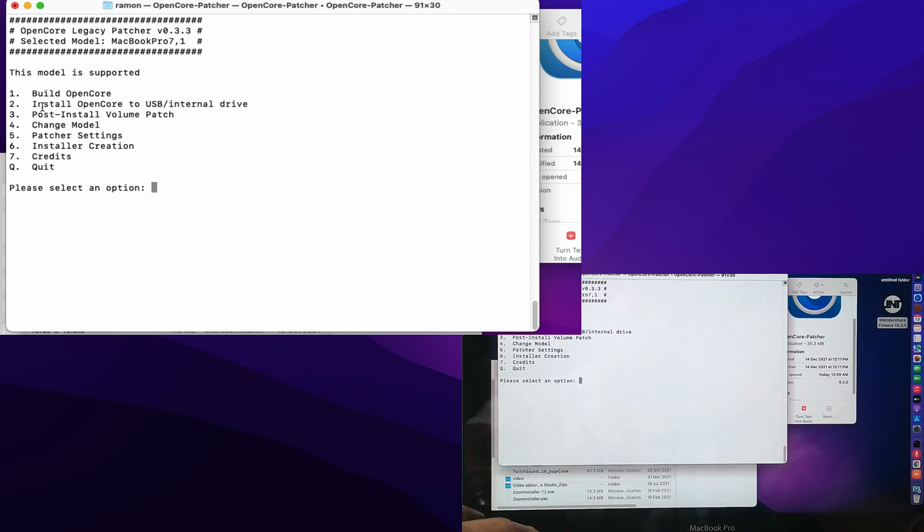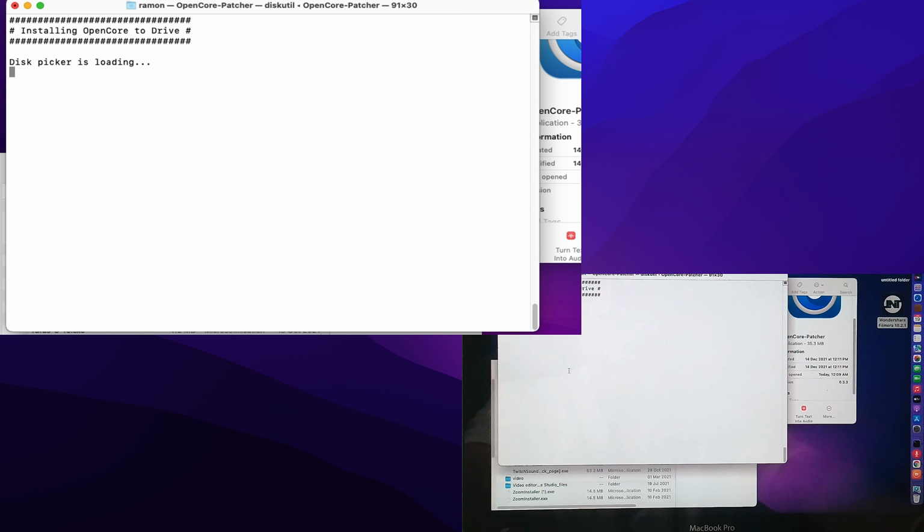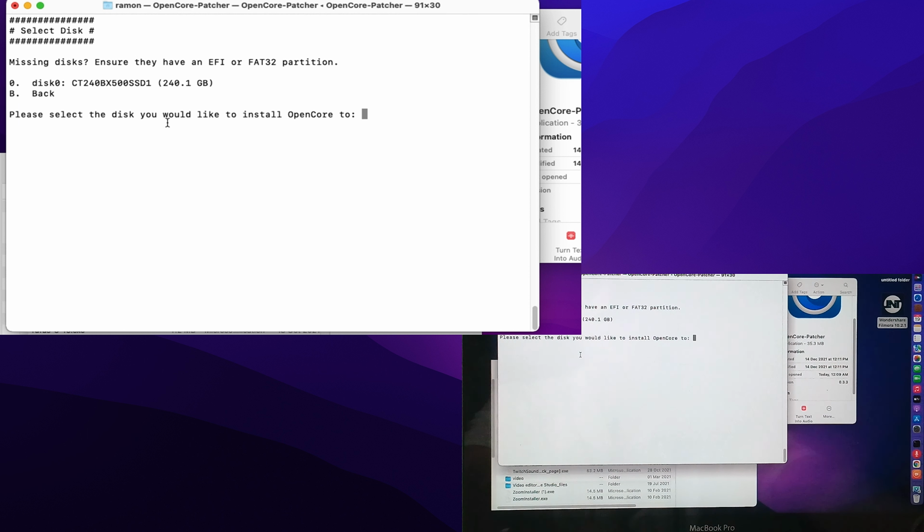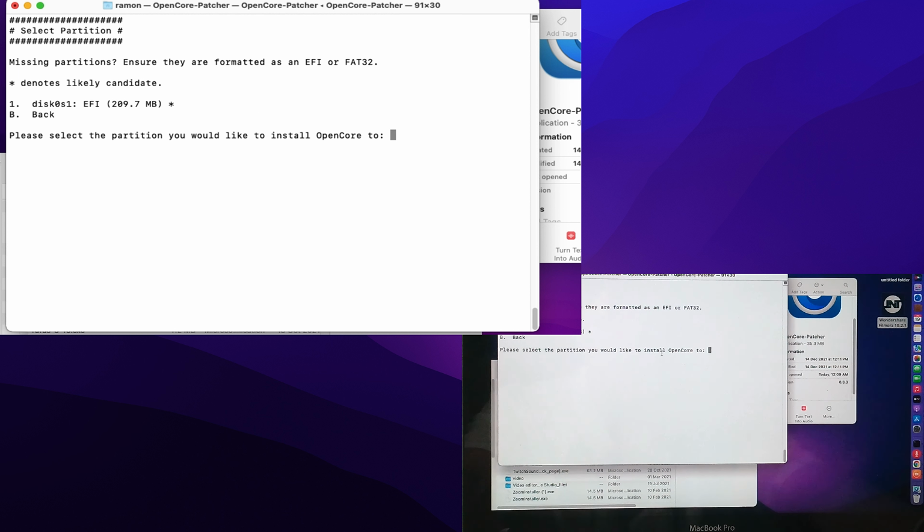And now we can install those settings that we built to our internal hard drive, and we click on number 2. And it's installing. Now you just have to wait for a couple of minutes. It's now installing OpenCore to drive. Disk picker is loading. Select disk. Missing disks? Ensure they have an EFI or FAT partition. Selections are disk 0 or B if there are any drives in your machine. Please select the disk you would like to install OpenCore to, then press 0. Press enter to continue.